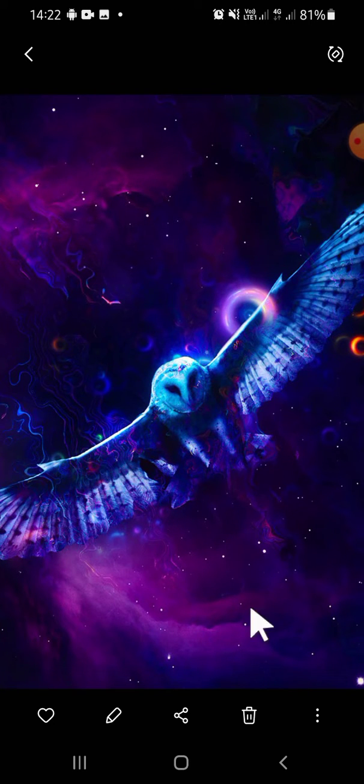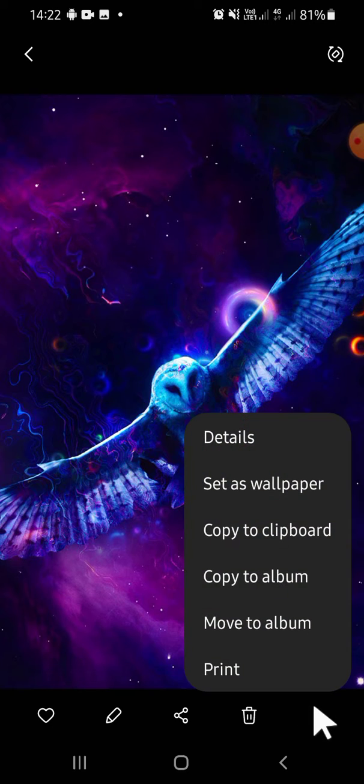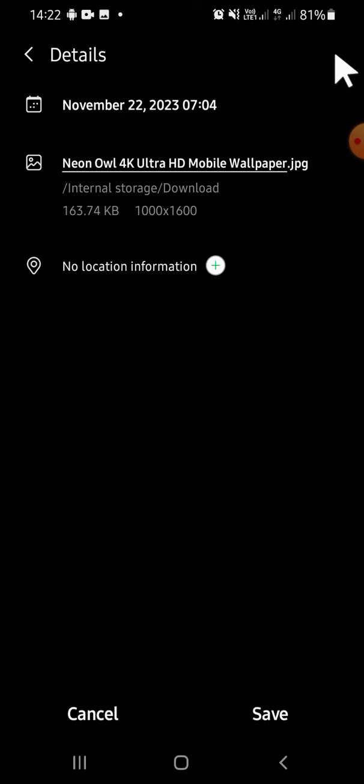And we just need to click on this three dots button. Then we're going to click on details option right here. Then if you want to rename it, you can simply click on edit. Okay, and you can rename your file right here.